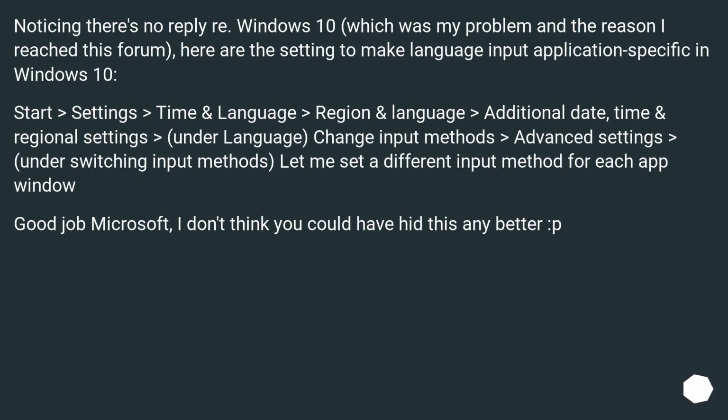Start > Settings > Time & Language > Region & Language > Additional date, time & regional settings > Regional Settings. Under Language, Change input methods > Advanced settings. Under Switching input methods, Let me set a different input method for each app window.